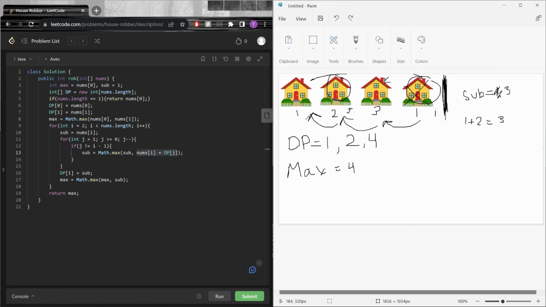So now once we're at this house, 1 plus 1 equals 2, right? Because now we're robbing the last house and the first house, right? 1 plus 1 equals 2. And do we update our sub, the max sub currently for this whole subroutine? No, right? Because 2 is less than 3. So now once we're out of the inner for loop, we update our dynamic programming dp[i], which is the max for that current house, if we end at that current house, right?